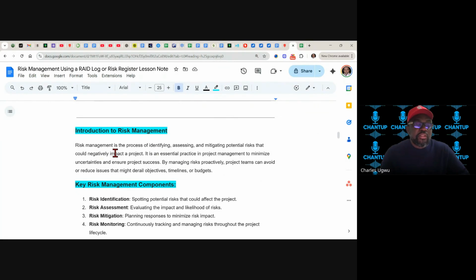So risk management is the process of identifying, assessing, and mitigating potential risks that could negatively impact a project. It is an essential practice in project management to minimize uncertainties and ensure project success. By managing risk proactively, the project team can avoid or reduce issues. You see, when you manage risk, it reduces issues that could derail the project's objective, timeline, or budget.